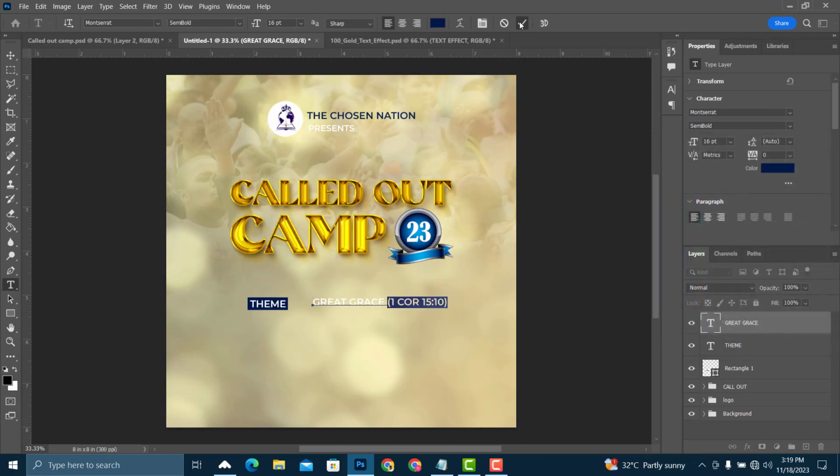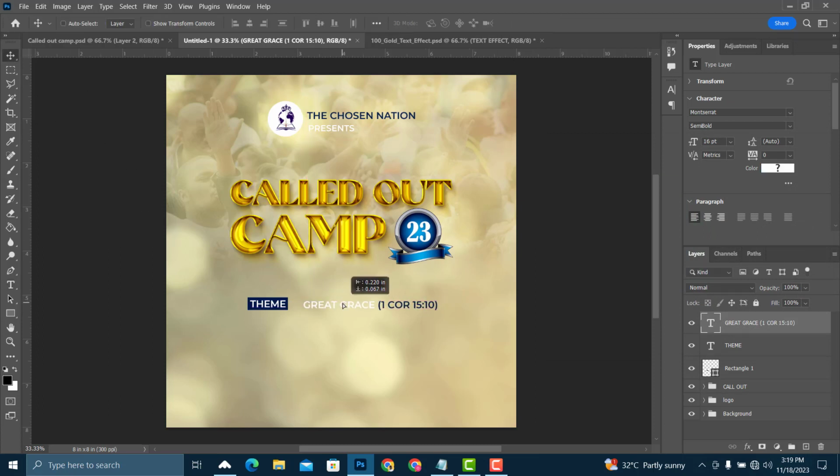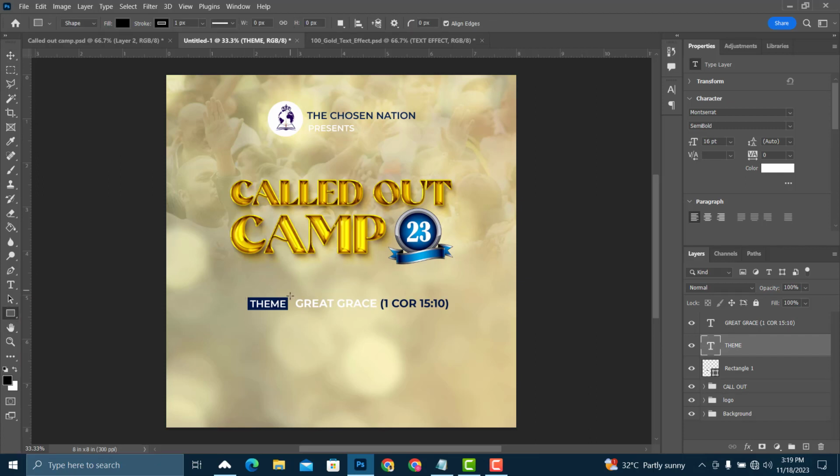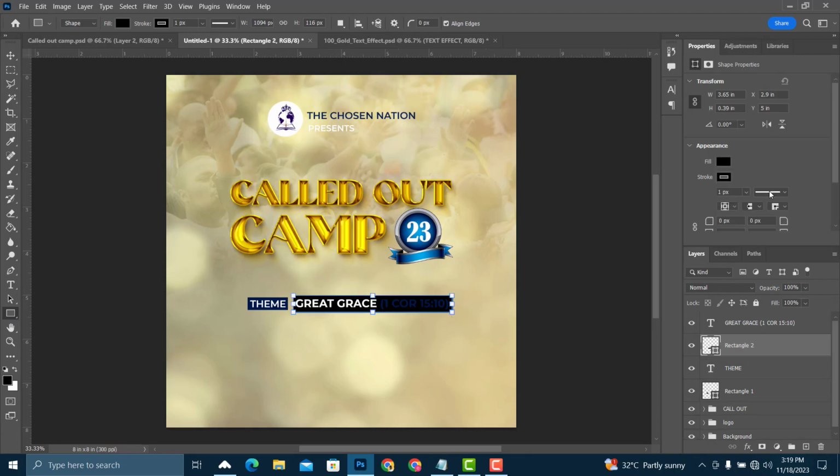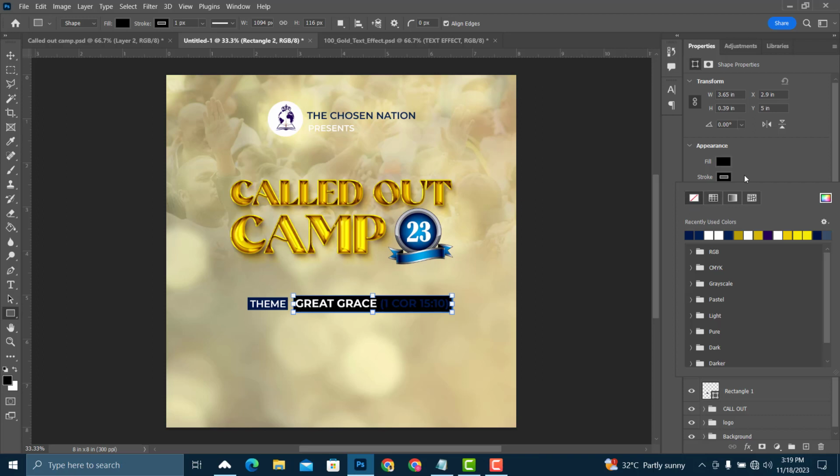Okay, and then let's change this color to that of the rectangle here. Enter. Okay, so let's increase the size to like 18, and then let's increase the weight to bold. And then we need another rectangle behind this great grace, so select the rectangle tool and then draw a very nice rectangle behind it like so. Okay, but let's remove the stroke.